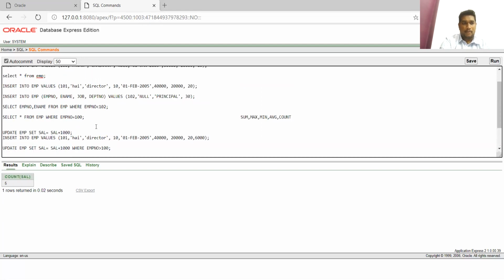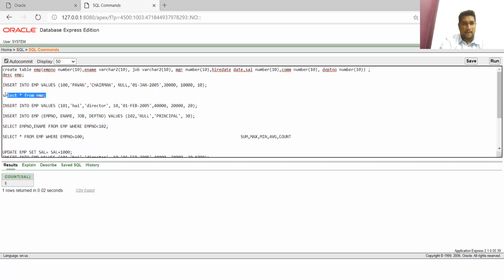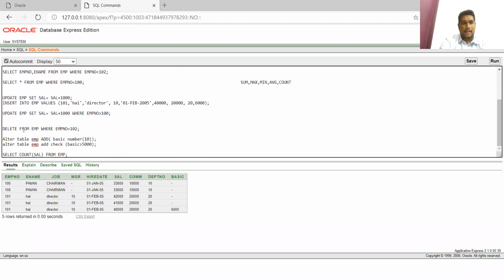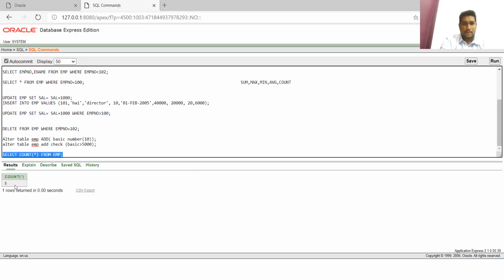We will get the data. In total we have 5 rows, 5 values: 1, 2, 3, 4, 5. So we get a count of 5. I hope you understand. Count of star means the total. We get the total of all the values, so you get 5 values. I hope you understand the aggregate operators.